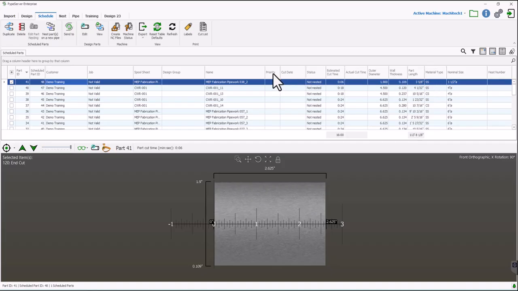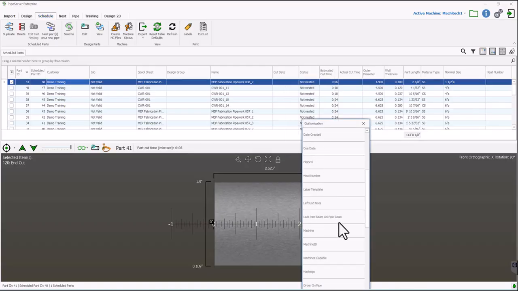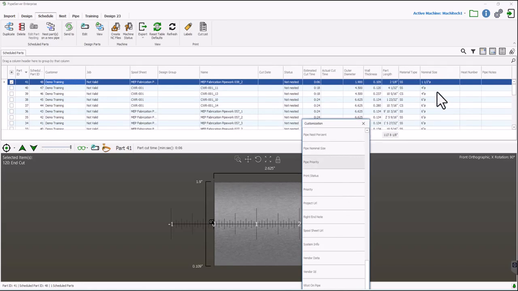You can remove ones you don't need by clicking on the header and dragging it up, or right-click and use Column Chooser to add more. We're going to go ahead and add pipe notes. To add it, we're going to double-click on it. You can see it's appeared now on our screen.